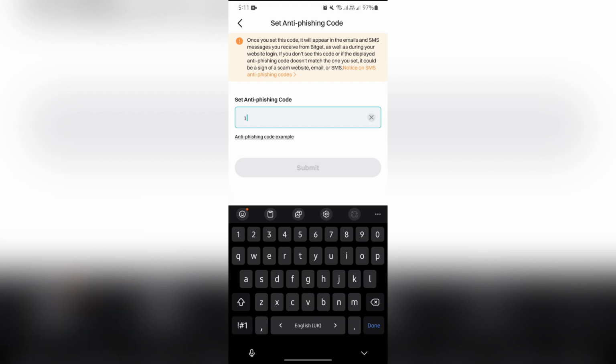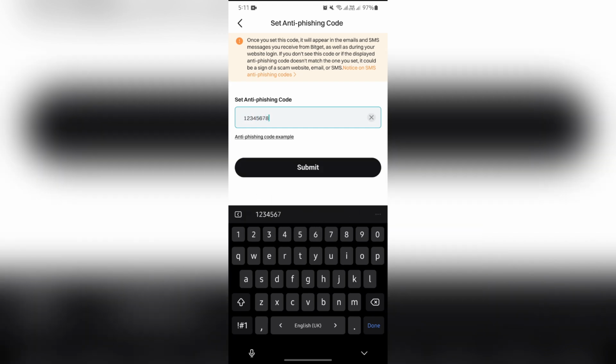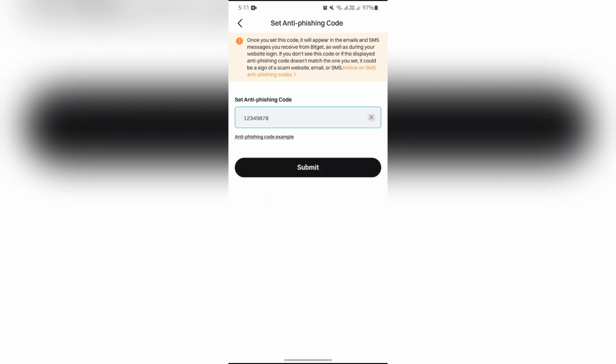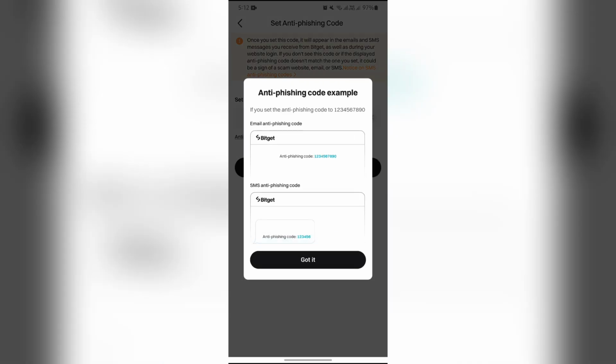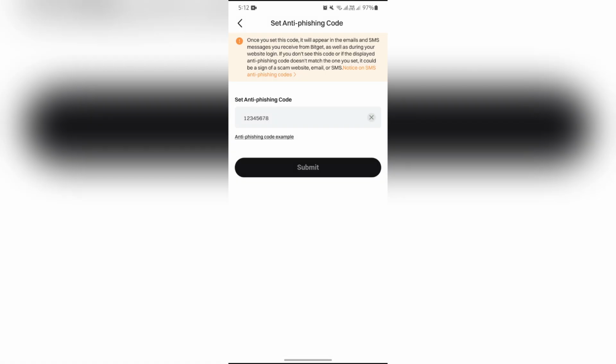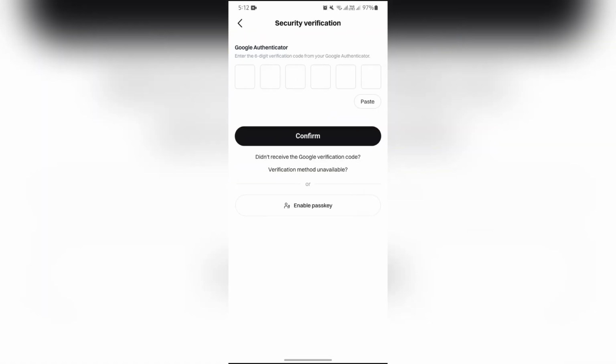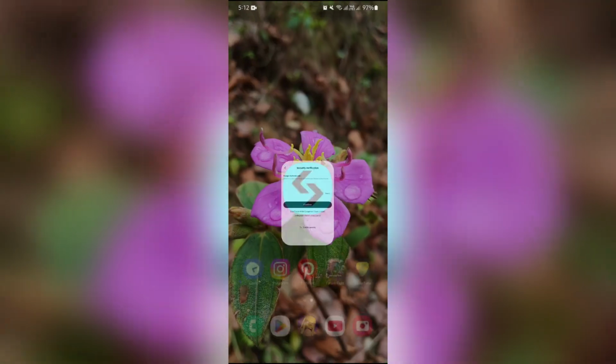Just simply enter your anti-phishing code in here. You can also check examples by tapping on anti-phishing code example here. You can check what you can set as an anti-phishing code in this section. Then tap the submit button and you have to verify that it's you by putting your Google Authenticator code into this section, tap confirm and your anti-phishing code will be set successfully.